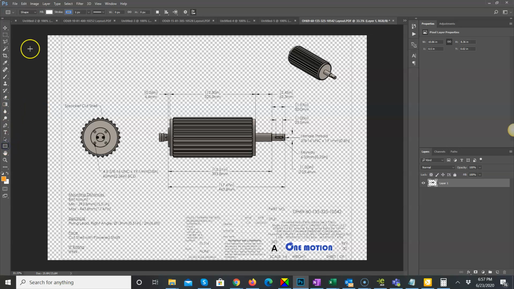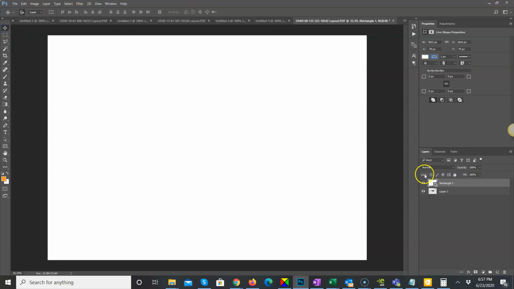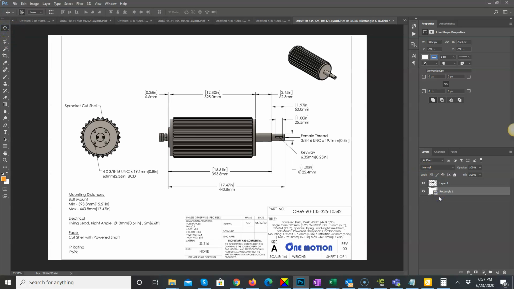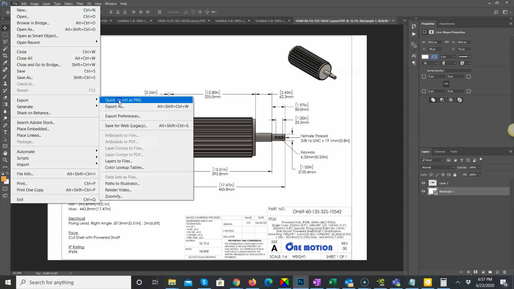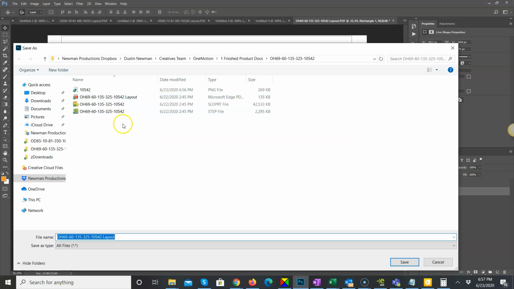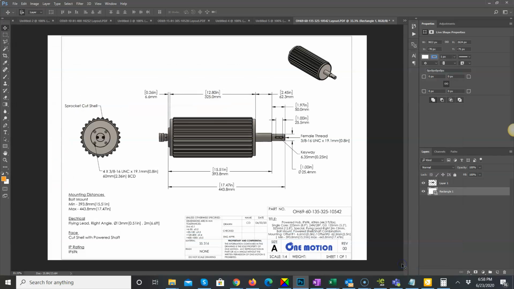And now I can give it this white background. It's important to do that. So there you go. So there is our image. So now what you're going to do is save it as the same thing that the PDF file is saved as. It's going to be the part number and then the space layout. Obviously we're saving it as the PNG. Save, and then we are done.